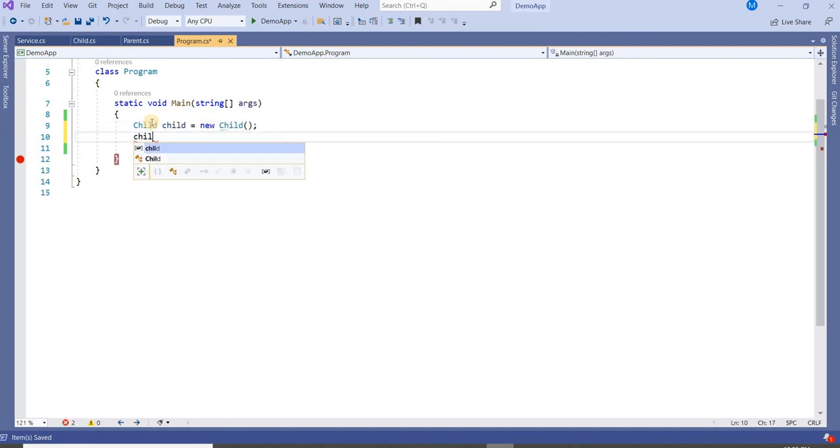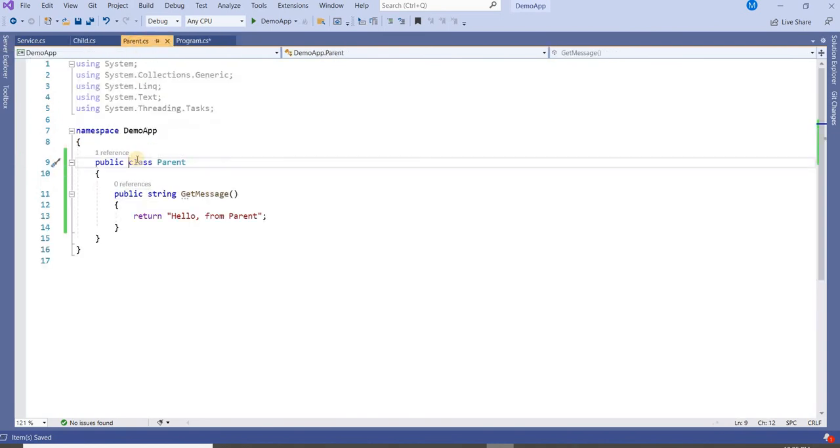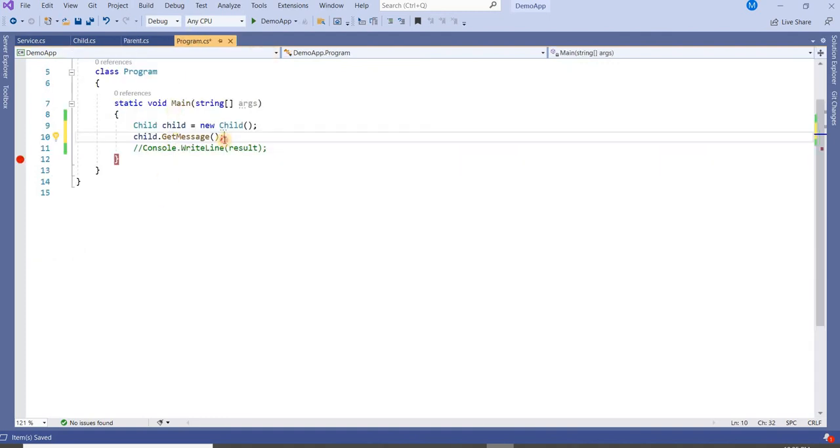Now if I say child dot, get message is available here. Although the child class does not have any method here, I can still use the method which is in the parent class using the object of the child class. This is because I am inheriting my class from the parent. That's why whatever the parent has, I can use it. That is inheritance. Inheritance is not a small concept, it's a very big concept, but this is just a basic of it.